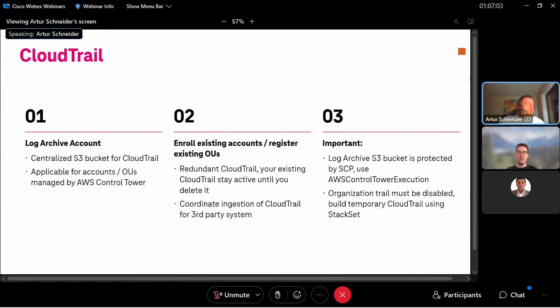Yeah, so CloudTrail will be configured in the log archive account as destination in an S3 bucket. So all CloudTrail logs in the organization from every new account will be directed into this log archive account. And like you mentioned, it's only applicable for accounts and OUs managed by AWS Control Tower. So if you enroll existing accounts or existing OUs, redundant CloudTrails stay active until you delete them. But of course, you need to be careful.